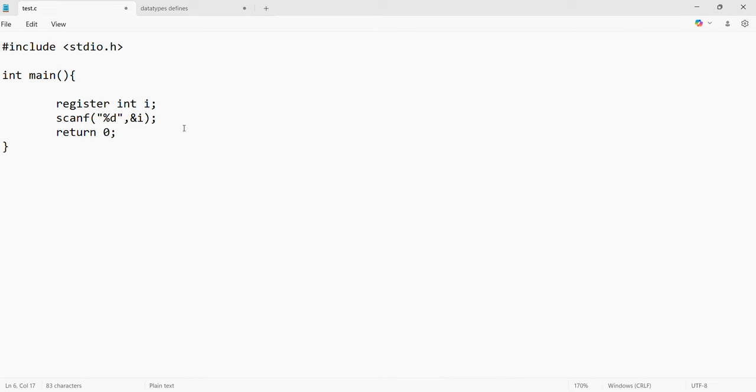So for a register, you can't trace the address of the register, so you can't use the ampersand, the address-of operator, here. Okay, so let me try to print something to show this.